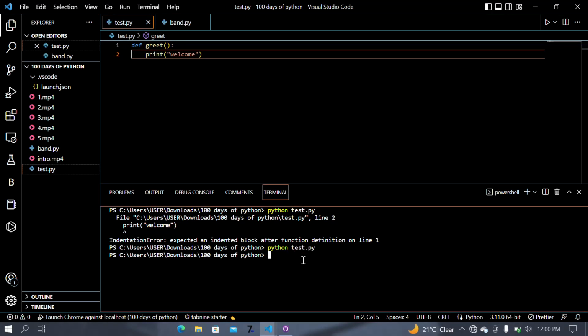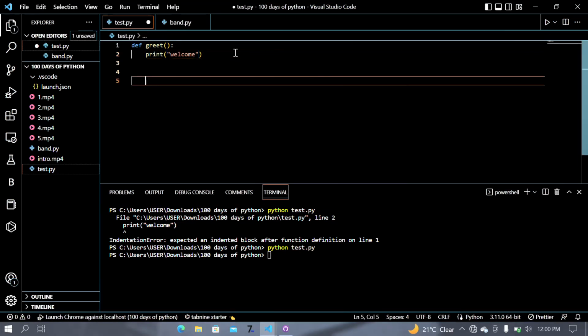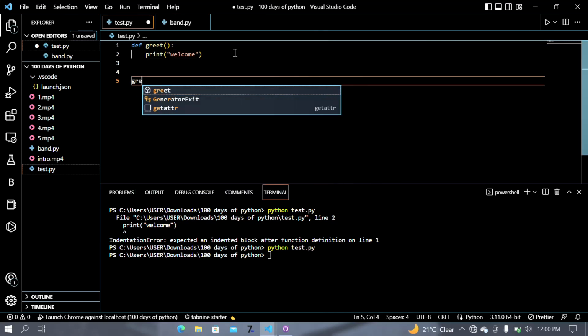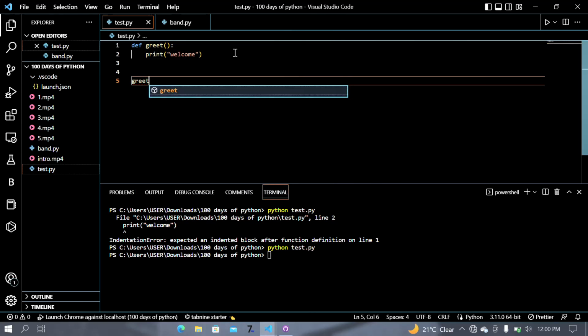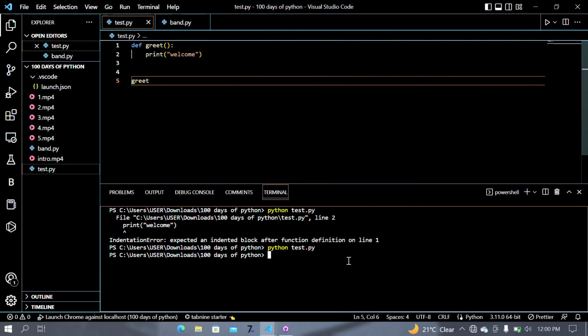Okay, so I think we should run the code. You run the code, and you're seeing nothing is happening. So why are we not getting that print function? Because we haven't called it. So now how do you call your function? By writing out the name of the function you want to call. Now let's call this function without any parentheses, and let's run it and see what's going to happen.